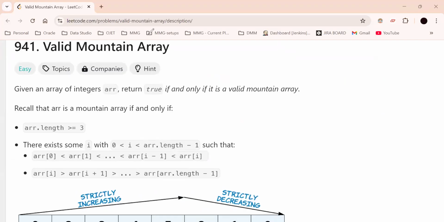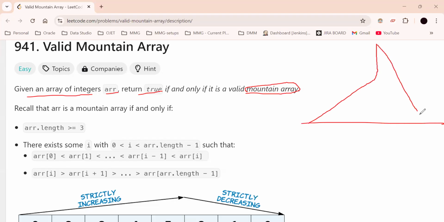Given an array of integers, we need to return true if and only if it is a valid mountain array. You guys know how a mountain looks, right? This is a plain land. It will go uphill like this, and it will come downhill like this. So this is called a valid mountain. It should go uphill and then come downhill, right? This is what we call a mountain array.